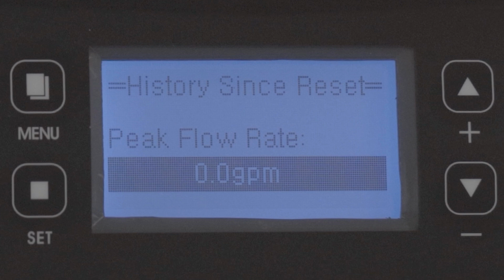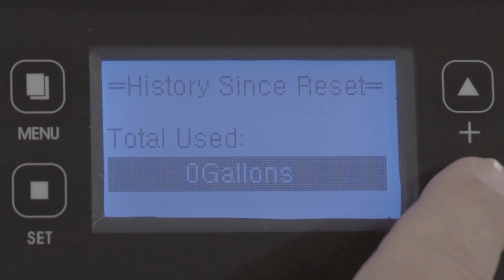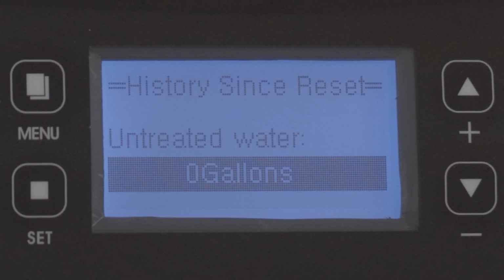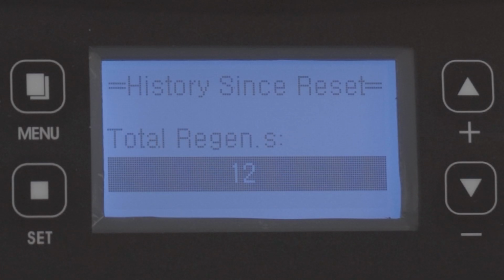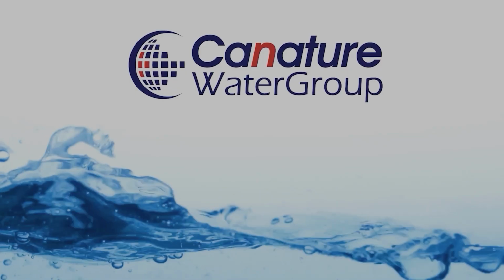This screen shows the peak flow rate that the system has experienced since the last history reset. By pressing the arrow down button, the screen will show the total used amount of gallons. Press the arrow down button and the screen will show the amount of untreated water that has passed through the system. Press the arrow down button and the screen will show the total number of regenerations performed. Then finally, press the arrow down button to show the total number of days since the last reset. Then press the menu button to back out.